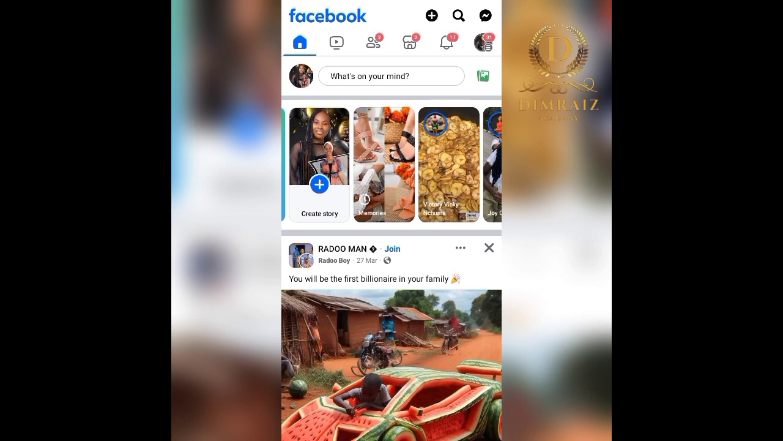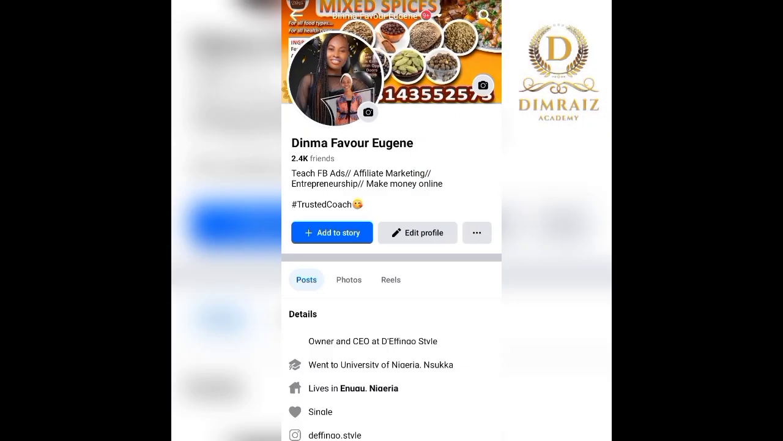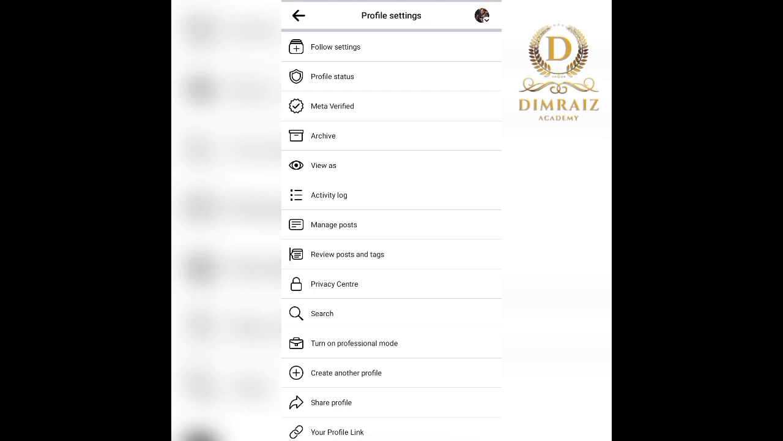Okay, so you just click on this profile picture here, then these three dotted lines beside edit profile, click on it, scroll down. You're going to see turn on professional mode. Turn on professional mode. That's the only thing you're going to click.